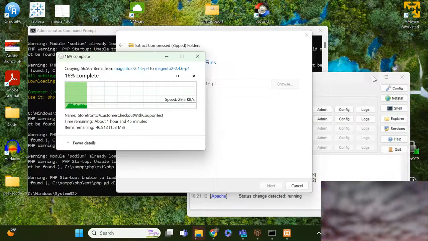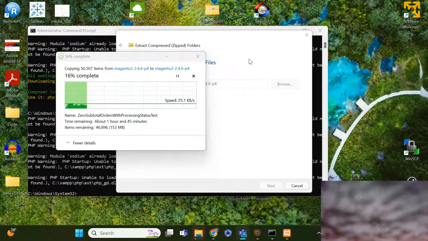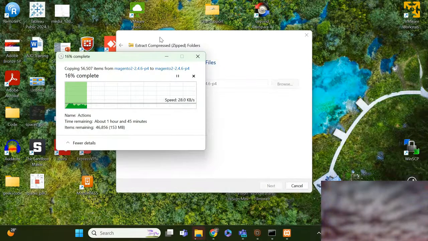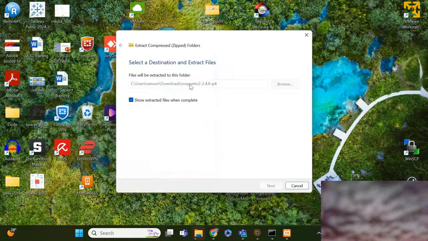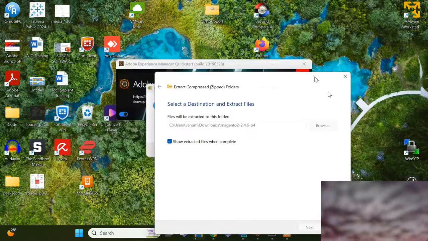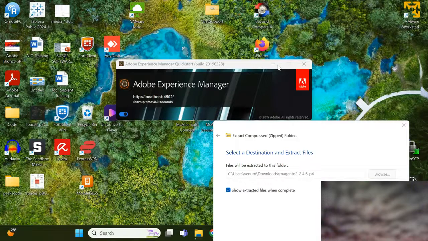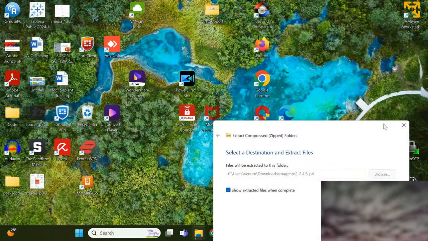This one minimize, this one minimize, this one also minimize, and this one minimize. This is minimizing. No, this is also minimizing. This will keep it here.